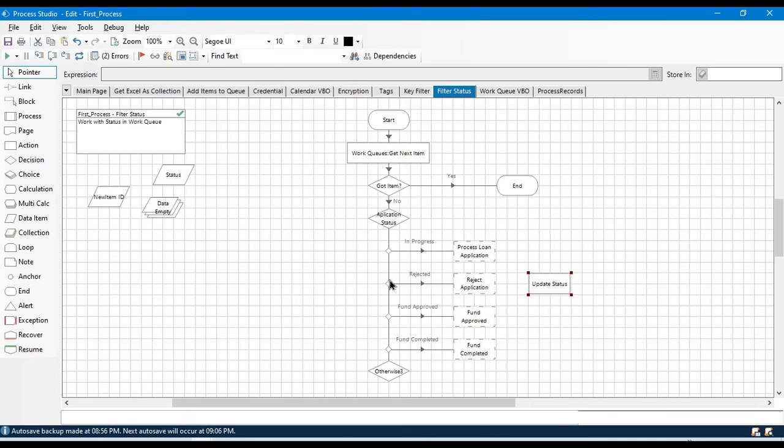If the status is rejected, it will reject that application. Here you can assume it will go and perform the steps to reject that application, and then it will go and mark the status as completed. If fund approved processing completed, it will update as completed. If fund completed, it will put that status as completed. So in all these cases we need to update the link here.